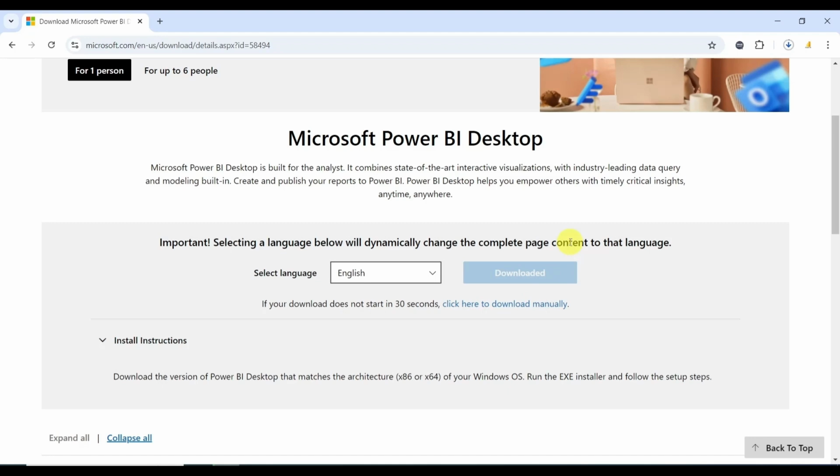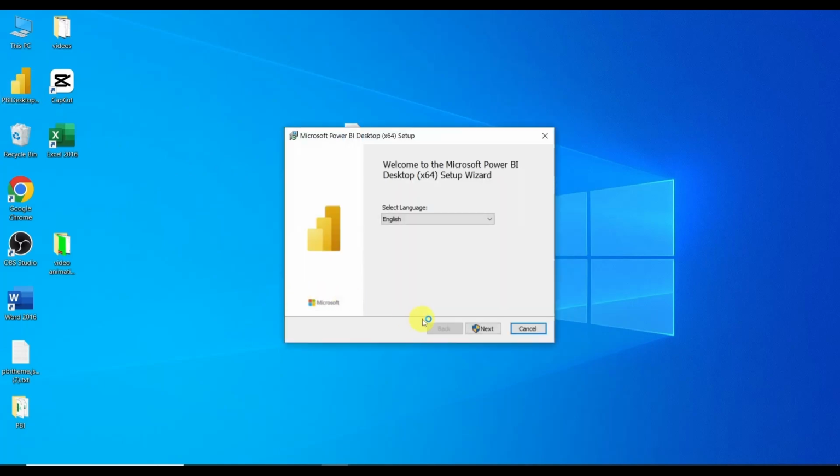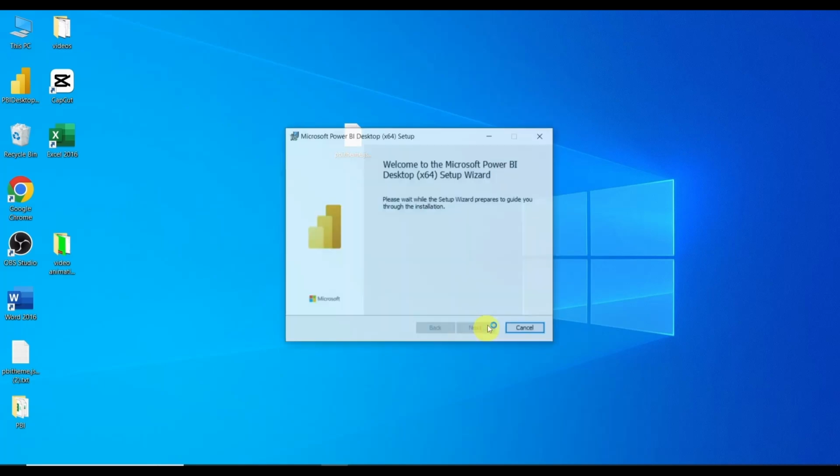Once the download is complete, locate the downloaded file. It should be named something like pbidesktop.msi. Double-click the file to run the installer, and you might see a security warning, just click run to proceed.